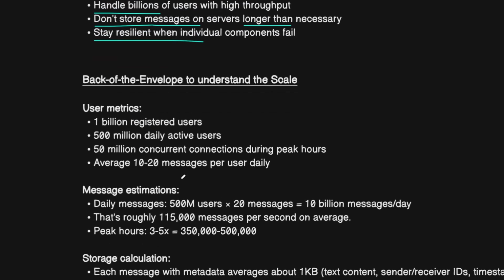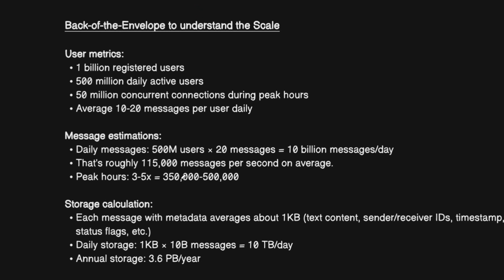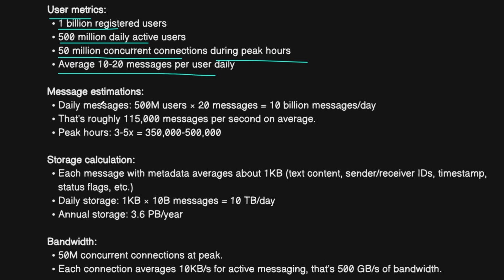With that, we can do some back of the envelope calculations to understand the scale of the system, and then we'll start with the high-level design. Let's start with user metrics. At the scaled phase, we have 1 billion registered users and 500 million daily active users. During peak hours, it will be handling 50 million concurrent connections, and on average, we expect 10 to 20 messages per user daily. With this, we can start the message estimations.